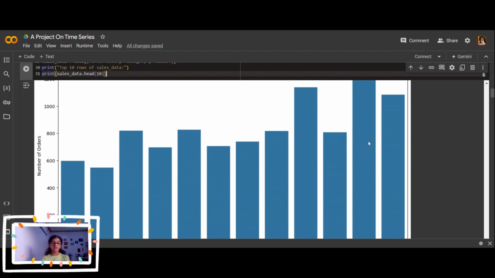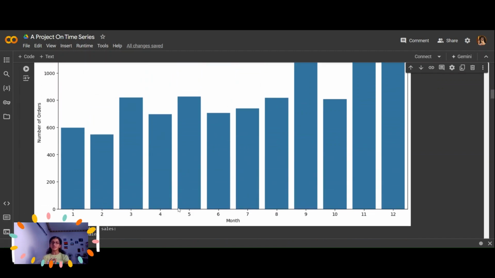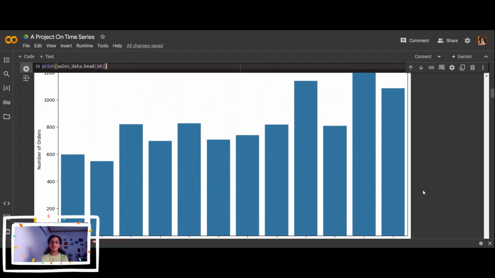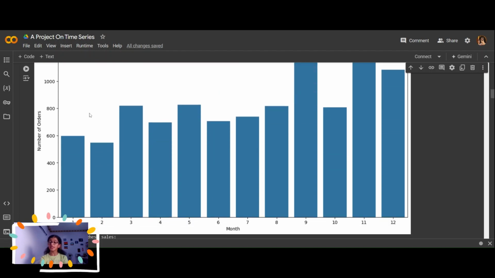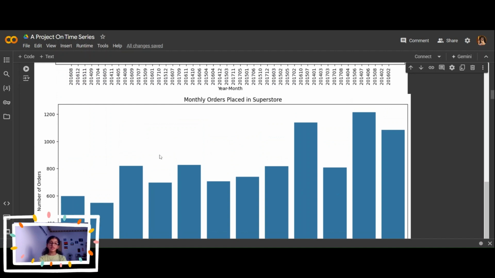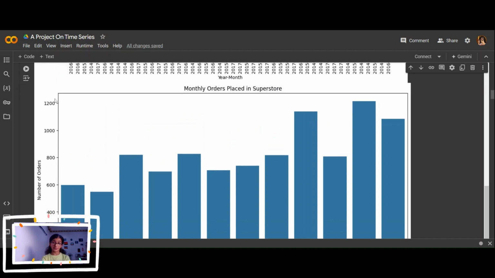So as you can see, this is 1, 2, 3. These are the months of the year, and so there are 12 months. So obviously there will be 12 bars in the graph. And this is the number of orders, and the biggest sale was in the 11th month, which is November, which is about 1,200 orders.